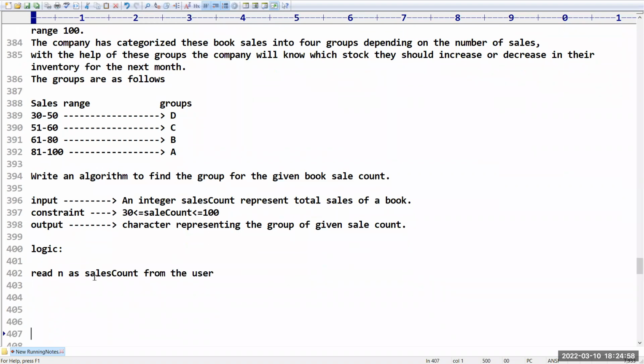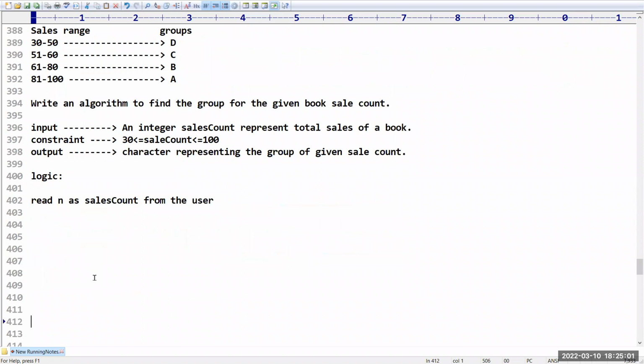Next, what is our task? The value they have given in the constraint: the value of n must be greater than or equal to 30 and less than or equal to 100. Only then do you have to do your job. Then what is your job? If the value of n is greater than or equal to 30 and less than or equal to 50, then we have to print it is in D category.